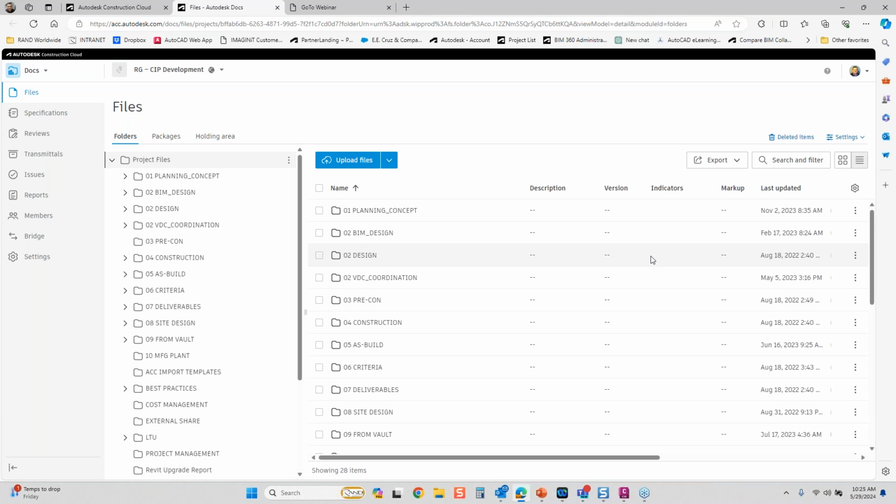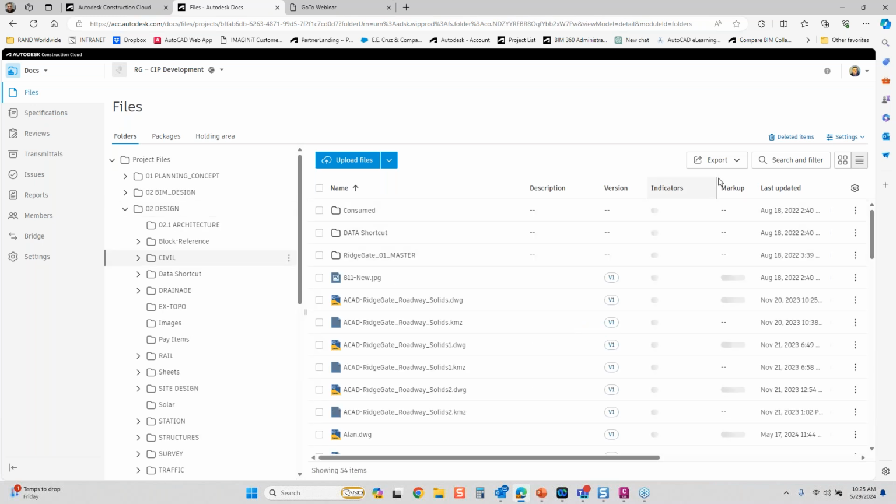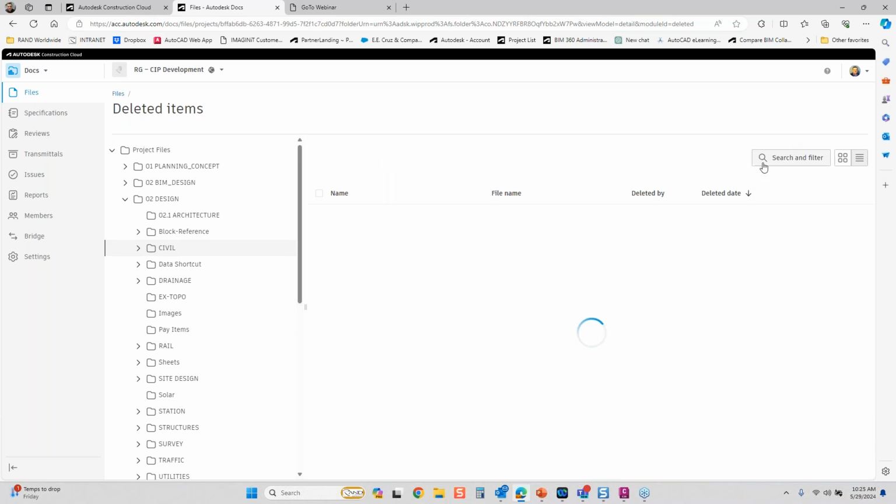One of the things that's really unique in here is that nothing is ever deleted. What do I mean by that? Well, it's always there, and there's a way that you can archive projects off. But the key thing is, if you deleted a file, you can come in here, say if I go to design and civil, and go to deleted items.